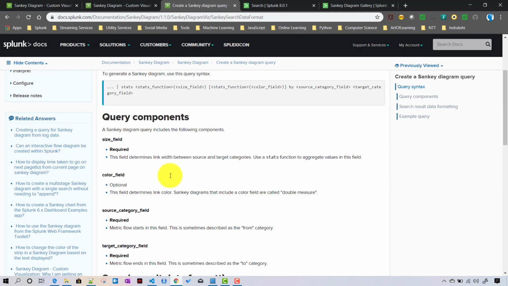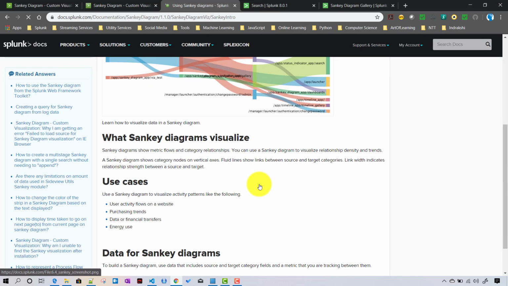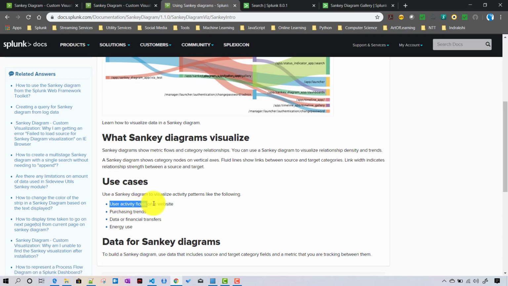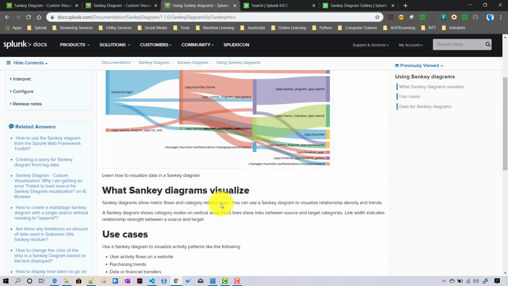Now if I go back to the introduction of the Sankey diagram, there are certain use cases they have given, like activity flows on a website, purchasing trends, data and financial transfer, and energy use as well. In this kind of scenario, where you are showing the relationship between two different categories, the Splunk Sankey diagram will be very helpful.